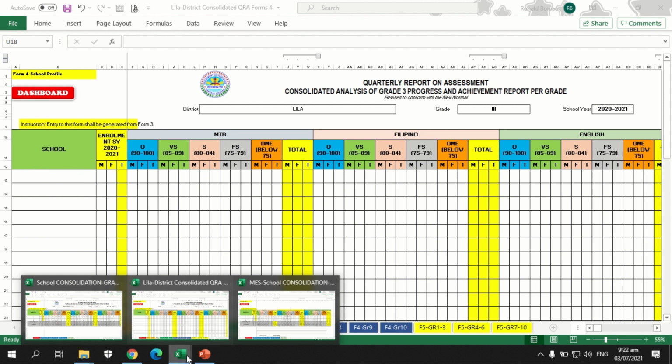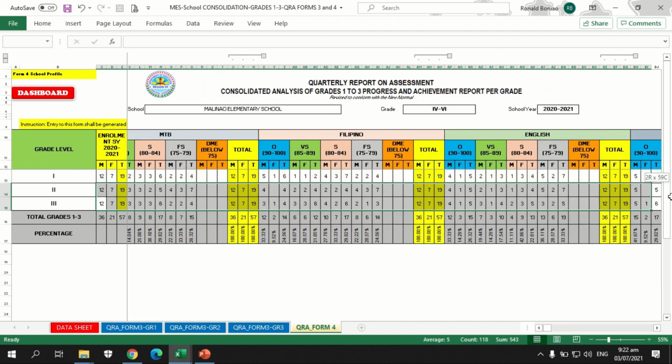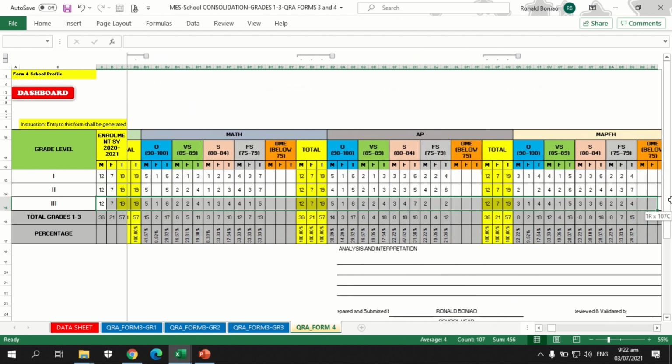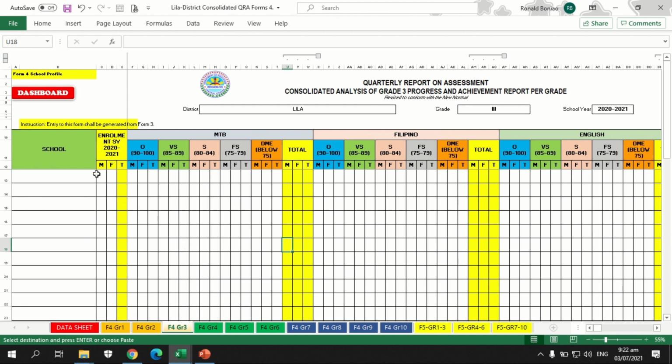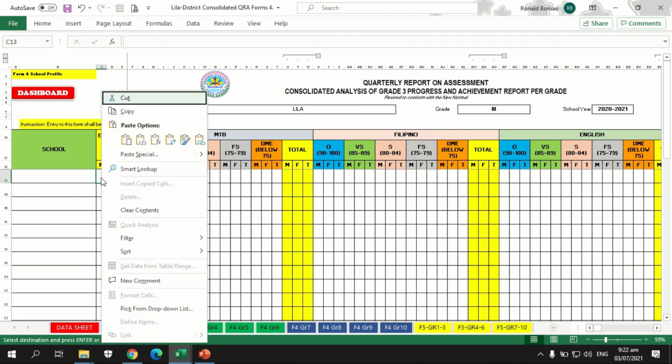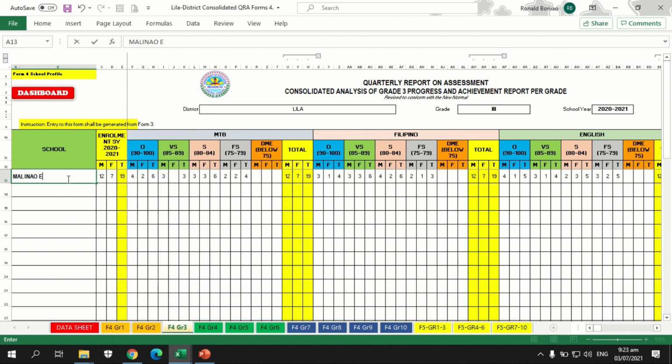So going back again to the report coming from Malinaw Elementary School in grade 3. Remember, you can find this through the QRA Form 4 sheet. Click starting from mail, going right to the last column of your data. Then Control-C to copy, proceed to your district consolidation. The same process. Click on mail, right click and paste as values, or just click on that 1, 2, and 3. There, it's good. Then write the name of the school.